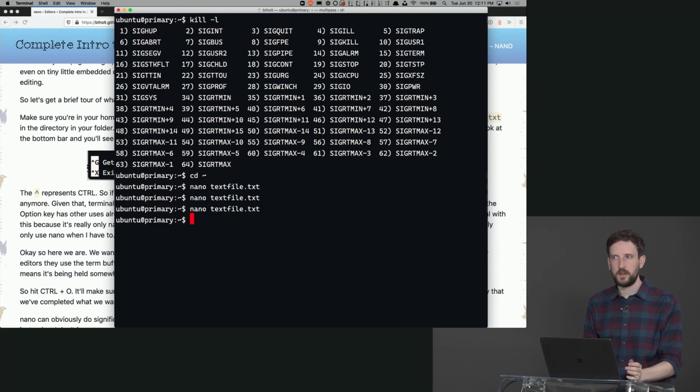There's more to it. It's a decent text editor with some basic features, but you're not going to do anything more than just write a couple lines and then exit out of it. Any questions about Nano? Cool. Yeah, it's meant to be very simple.